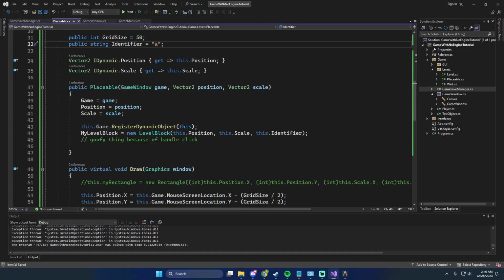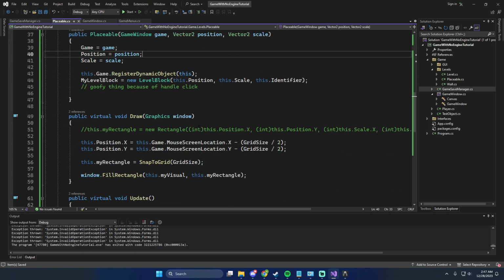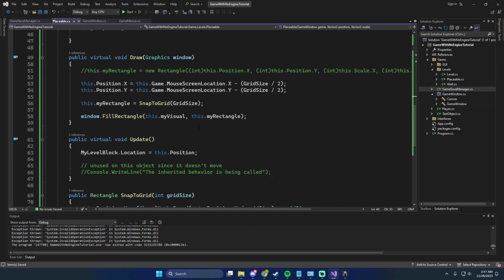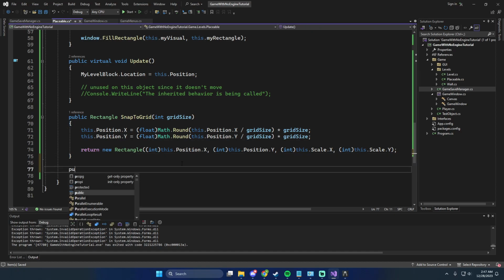So with placeable, there's a couple things I want to do. I was thinking about adding it to like the GUI list, but that didn't really seem like a good idea. It shouldn't be handled like a GUI because it's not. So of course it's staying as an IDynamic, but we do need to check if the mouse is over it and adjust accordingly. So we're just going to make it for all placeables. We'll just do a public bool IsMouseOver.